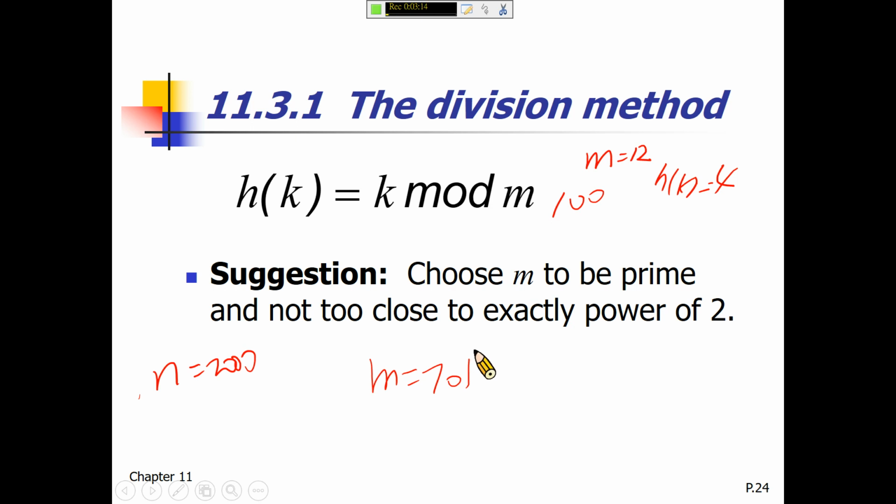Treating each key k as an integer, our hash function would be h(k) equals k mod 701.